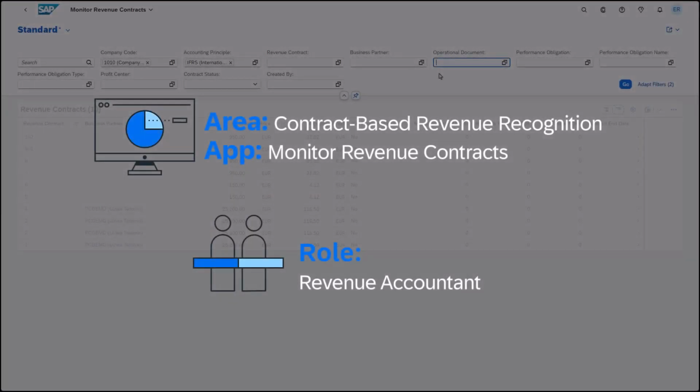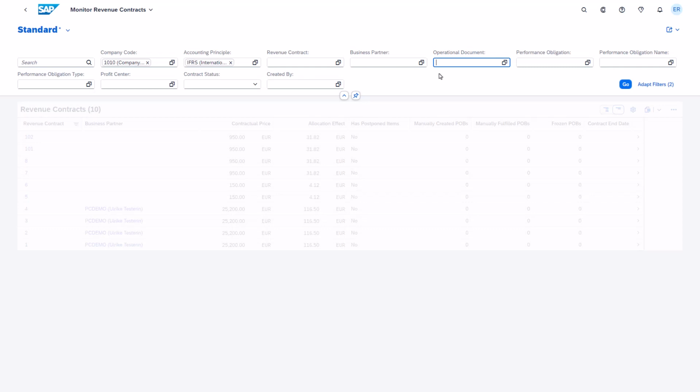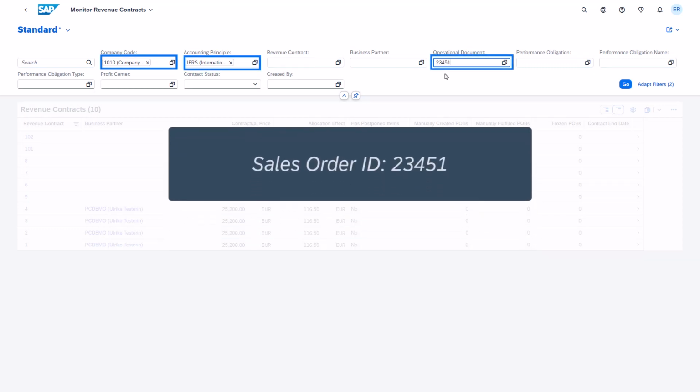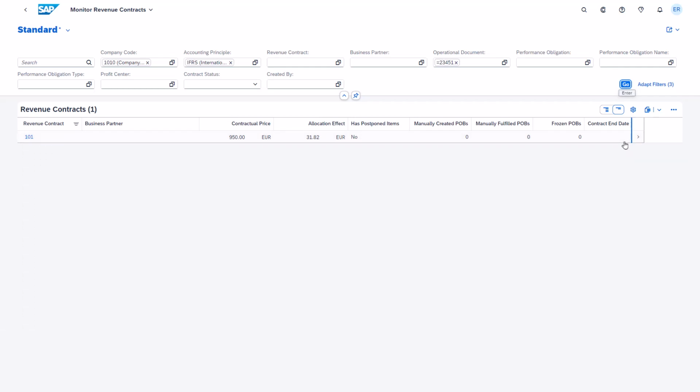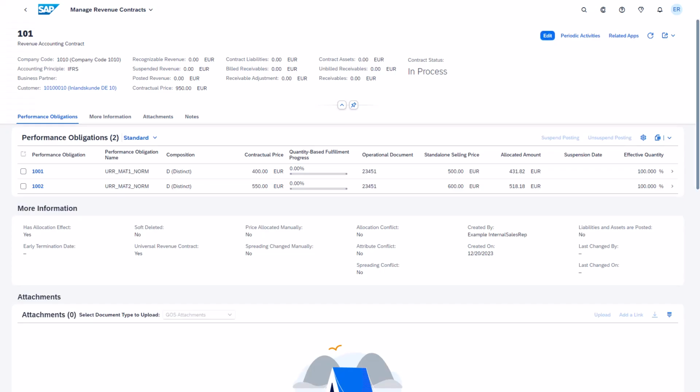Now let's check the revenue contract that's been created for the sales order in the Monitor Revenue Contracts app. In the Operational Document field, enter the sales order ID that you created in the previous step. Here, you see the revenue contract that's been created for the sales order in contract-based revenue recognition. In the header, you can see that the revenue recognition values are 0 and the contractual price has been set to €950.